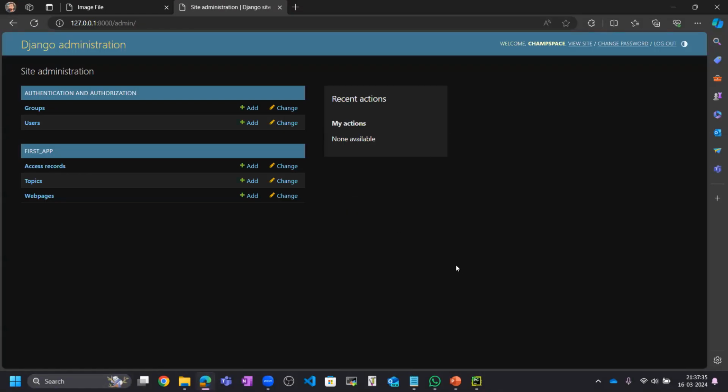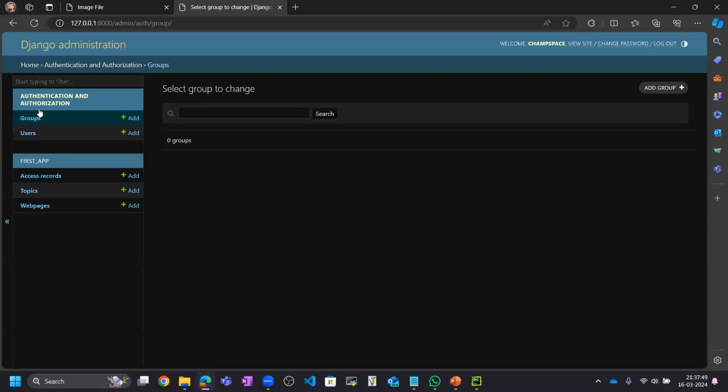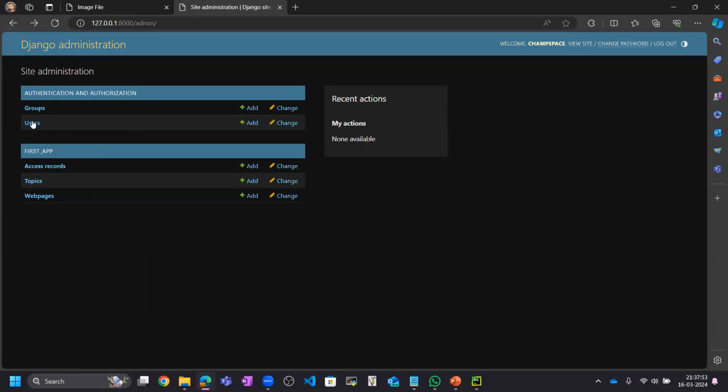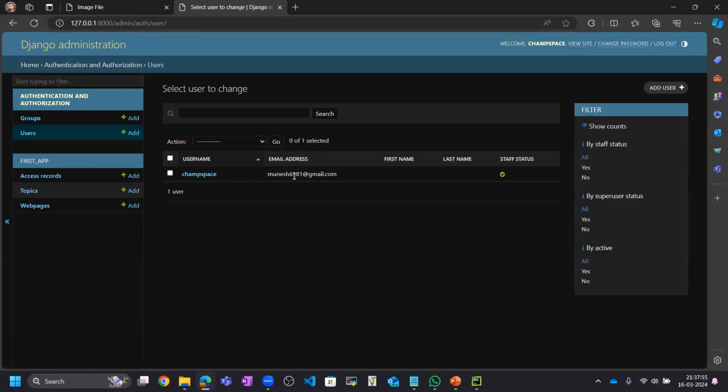I'm able to log in to this admin dashboard, and in the admin dashboard you can see these authentication and authorization groups and users. These are inbuilt database tables that are already available, created by Django by default. And here in the user part you can see how many users we have. We have Munish user with this email ID. First name and last name we have not given.